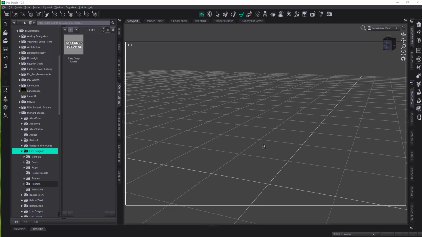Okay, this is a quick rundown on the Easy Snap Dungeon. First off, you can find it in the Environments folder under the Midnight Stories folder, and then another subfolder called EYS Dungeon, which stands for, obviously, Easy Snap Dungeon.